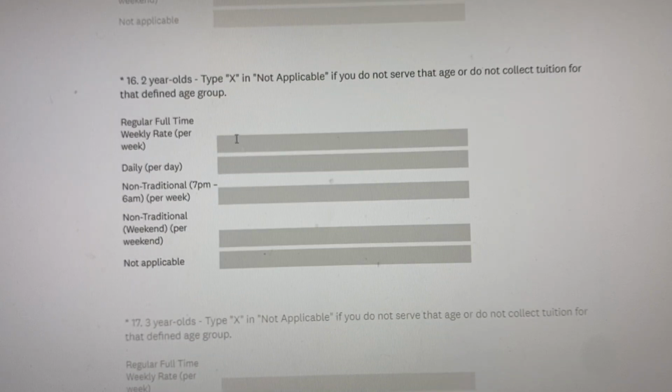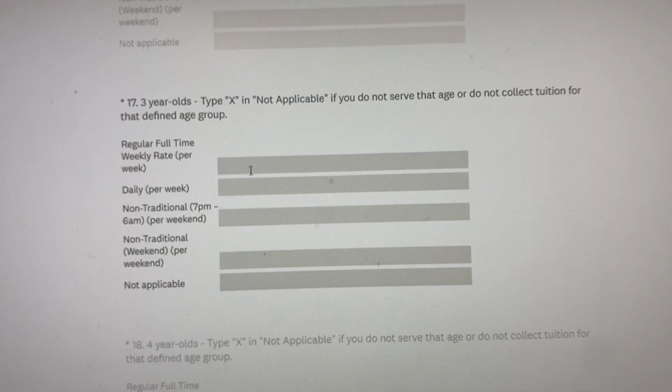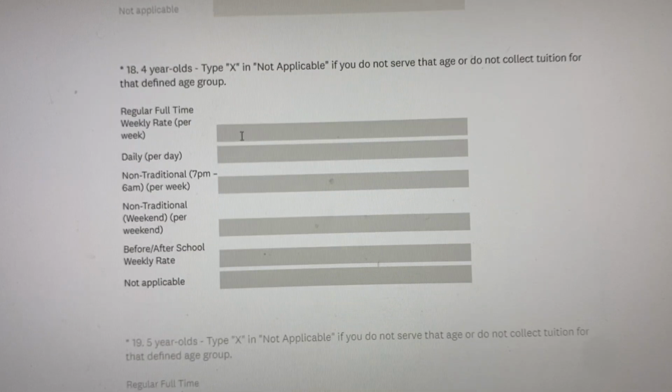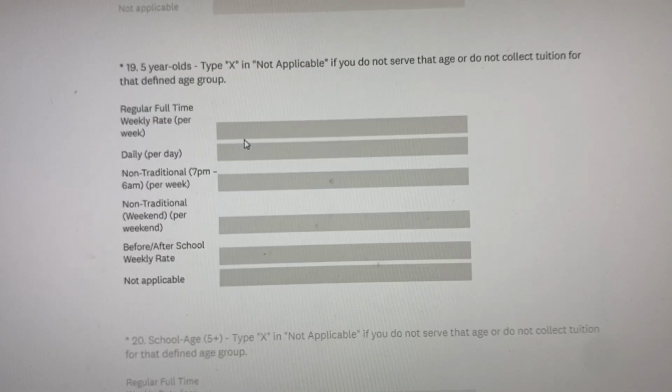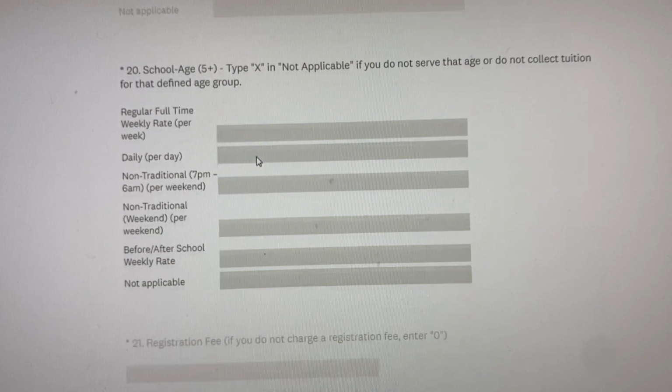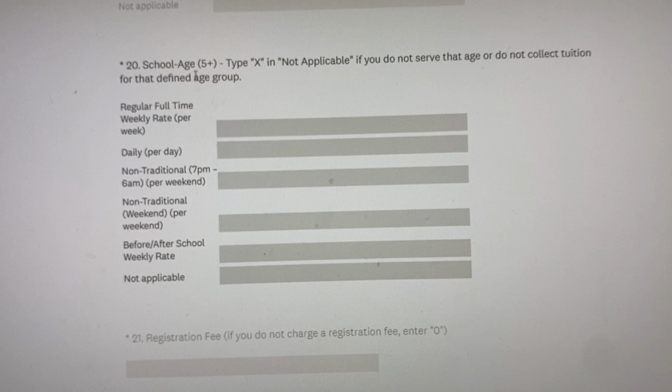And you're going to continue down with your 2-year-olds with your weekly tuition. Your 3-year-olds with your weekly tuition. Your 4-year-olds. Your 5s. Do you have before and after care rate? You're going to put that here. Your school-aged children that are 5 and older. What is the weekly rate? Do you have a before and after care rate? If this does not apply, you're going to put an X.